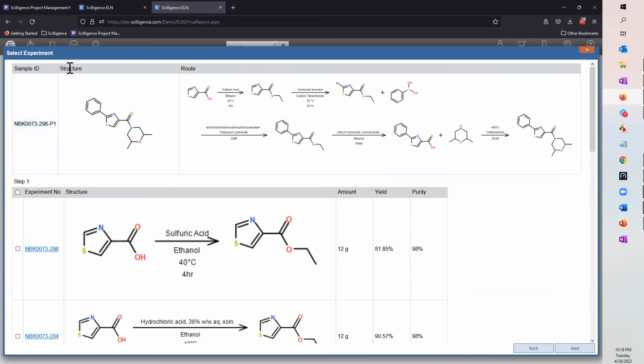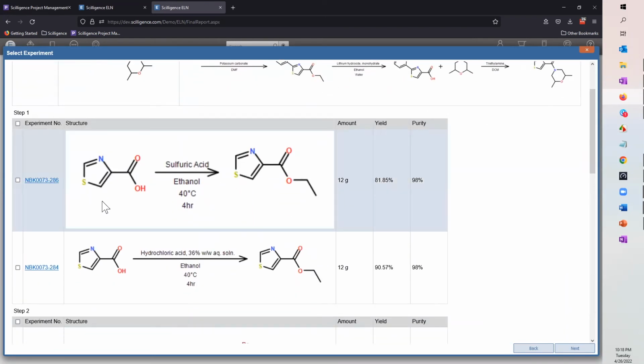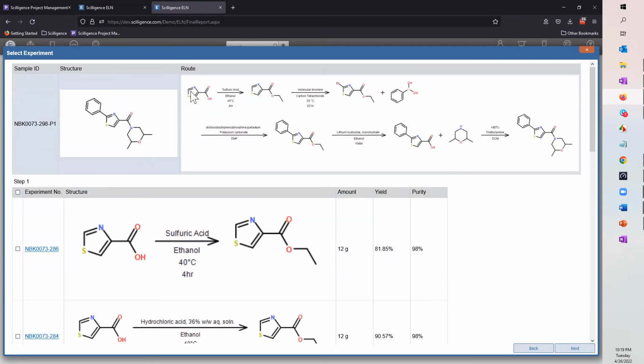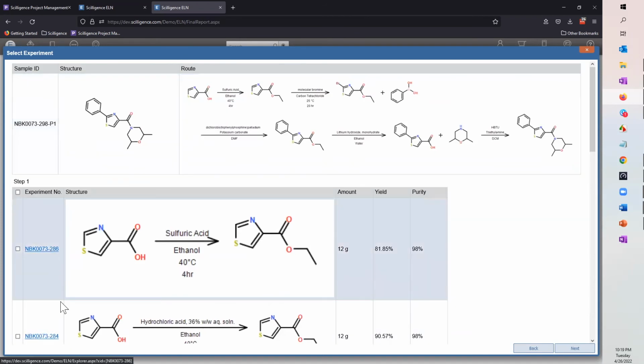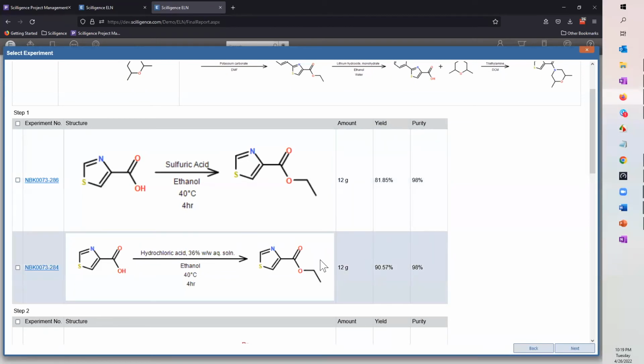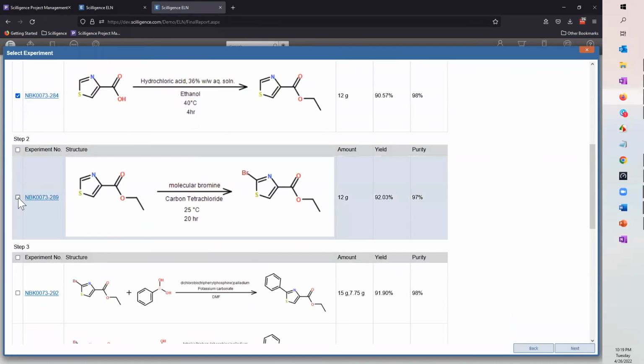As I click on Next, this pop-up window will show me, okay, this is the structure that you're looking for. This is the route that you've selected. And now these are the experiments that we've identified for each route. So for example, the very first step in this reaction contains actually 2 experiments. And in step 1 of these 2 experiments, experiment 284 has the highest yield with the same purity. So I'm going to go ahead and select this preferred experiment out of the 2 that was identified in ELN Final Report.